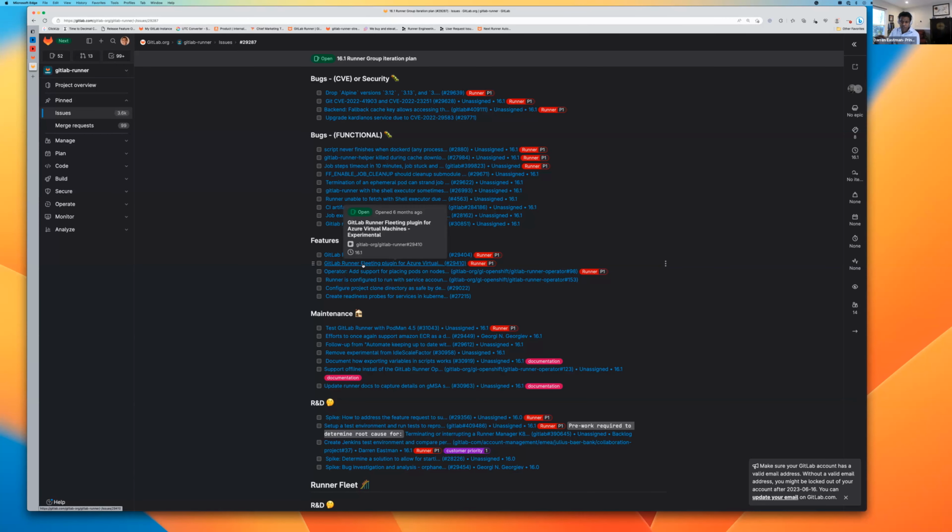And then right below that, you'd see that we've got the fleeting plugin, and the plugin is the thing that makes the new auto-scaling abstraction work on public clouds, right? And so we want to get to an experimental plugin for Azure. So the AWS plugin is already available as an experiment. The GCP plugin experiment is shipping in GitLab 16.0, the release that's coming out right now on the 22nd of May. And then the goal for 16.1 is to release the plugin for Azure.